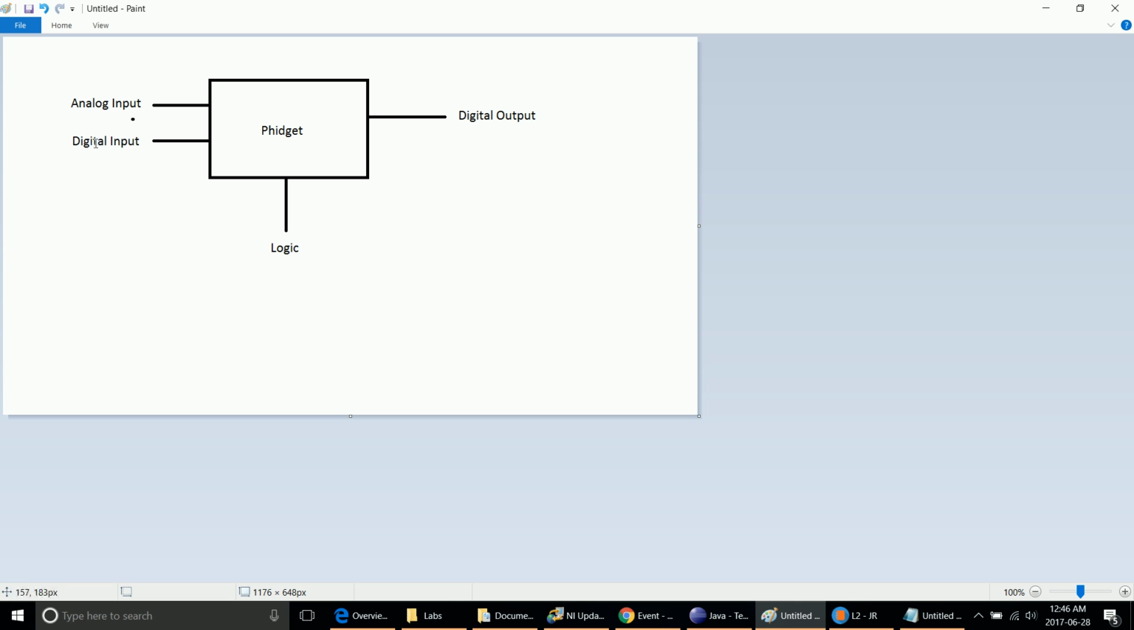And digital input is the opposite. It's either on or it's off, 1 or 0. So if you press a button, chances are that's a digital input. If the button is on, it'll return 1. If the button is off, it's going to return 0. So these are the sensors that are externally attached to the fidget, and you write code to read the values of those sensors. So that's kind of how that works.